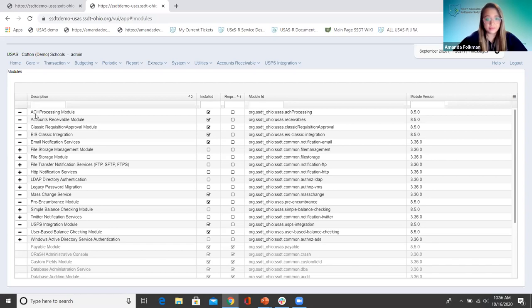For example, Edge is one that I've worked with a lot. What you're going to do in USAS is create a check file or a disbursement file. But if certain pieces are included, once it gets over to Edge, it's going to make that an ACH tape instead. So turning on this module enables the fields that can be filled out to enter information for that process.